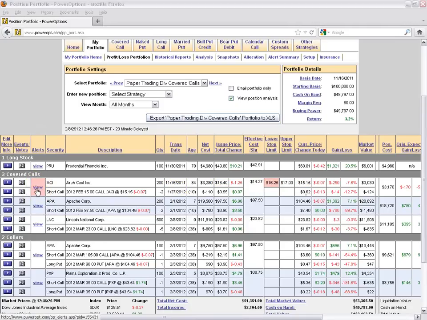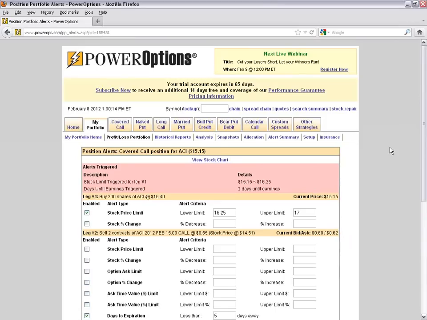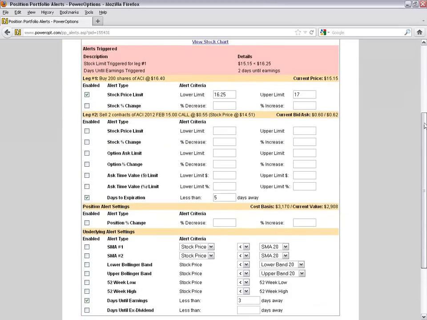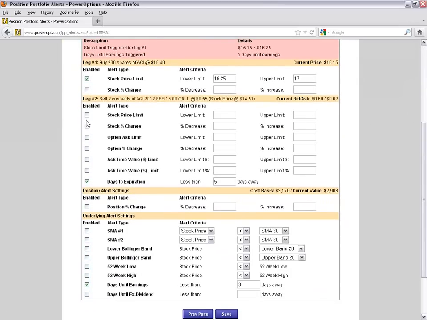Well, let's go ahead and take a look. I'm going to click on View, the text link for View, next to Arch Coal. Now it shows me that an alert has been triggered. And for the covered call, these are the types of alerts you can set. All right, so we can set an alert on the stock price limit. Well, that's what's been triggered. There are two alerts that have been triggered up at the top. The stock's currently trading at 15.15, which is below my lower limit of 16.25 that I set, and I'm within 2 days until earnings. So if I'm expecting good earnings on Arch Coal, I might want to buy back this call to allow the stock to appreciate in price without having that cap in place.